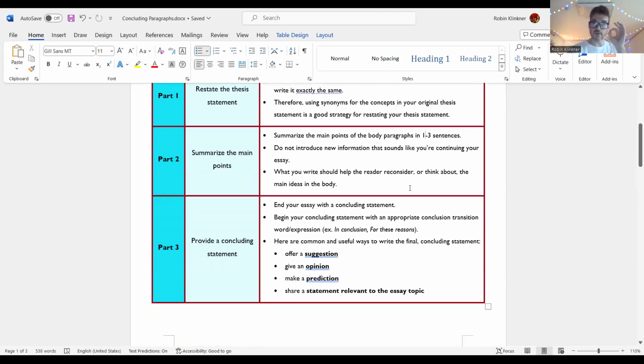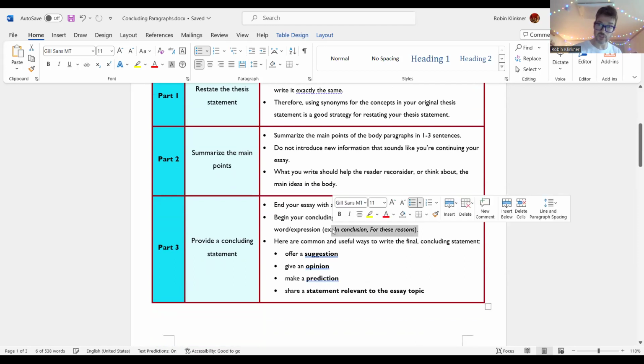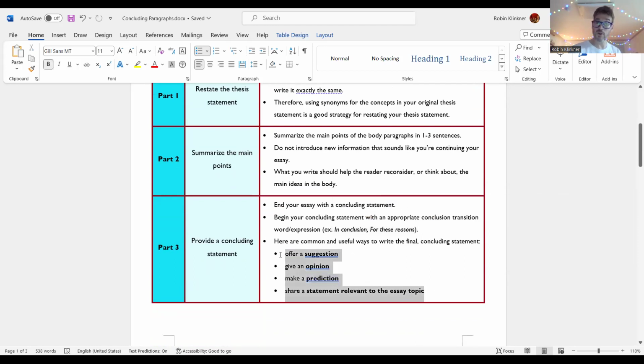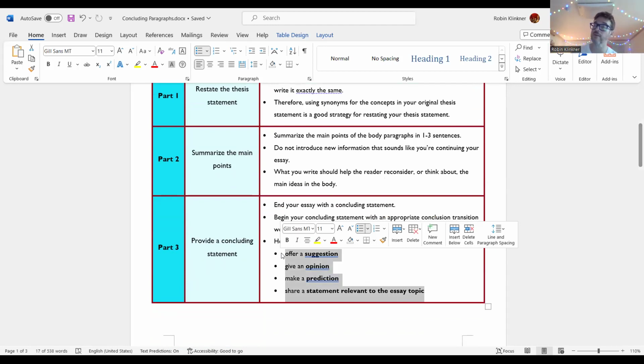Part 3, concluding statement, beginning with a transition and doing one of these 4 things. That's an easy format to follow. If you can follow this format, you're gonna have a good, clear concluding paragraph. So now let's get some practice.